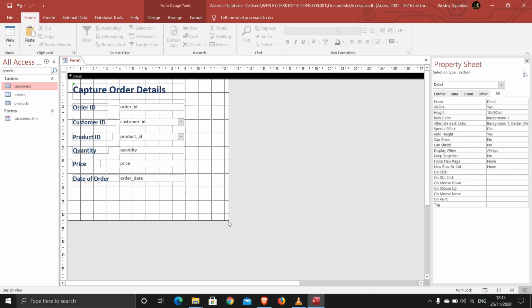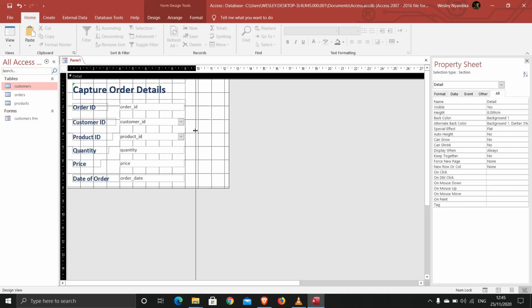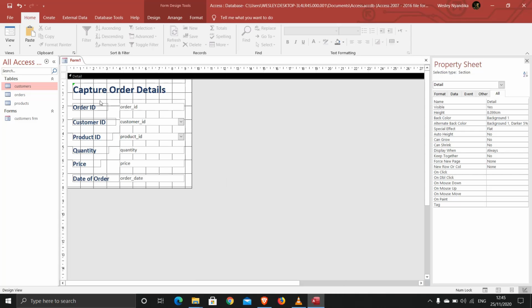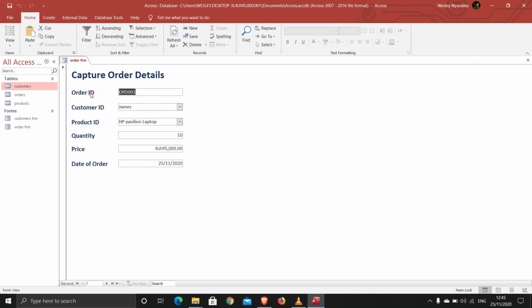You can reduce the extra space down here by doing that, and the extra space on the left by simply doing this so that your form doesn't go out. Then save it, and let's name this order, order FLM, and do OK. There we are. So if you go to form view, let's see, this is the form we have.